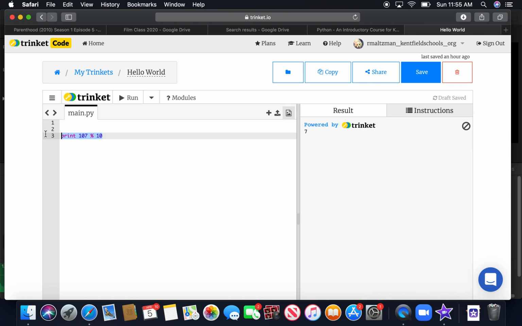Now we've already gone over the fact that variables can be numbers. So number equals 7 would be a variable, and bigger number equals 9. And we already took a look at what happens if you say print number plus bigger number, then it'll add them together. But there's another kind of variable that I want you to know about, and that's called a string. A string is a series of characters. So for example, first name equals Reed, and last name equals Maltzman.